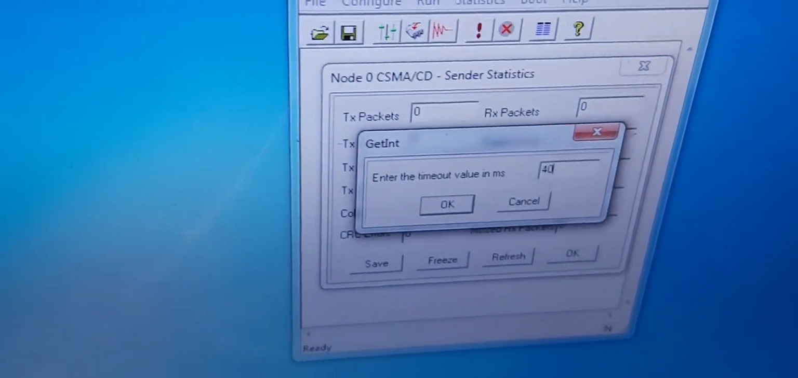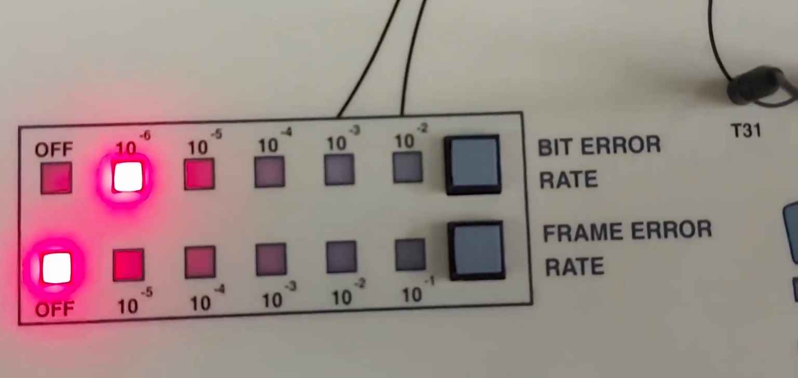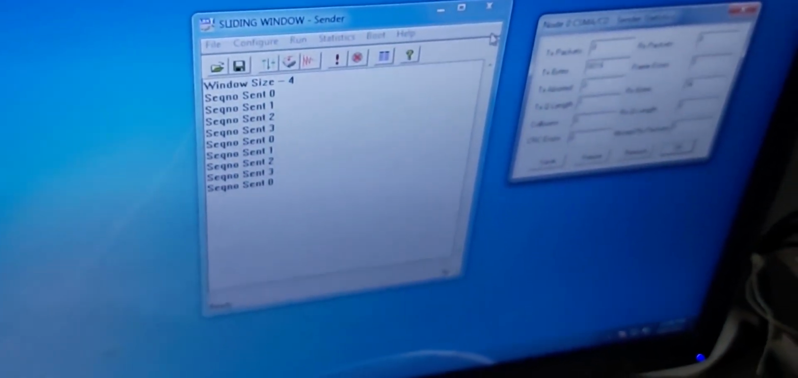Set the timeout value to 4000 milliseconds, and the BER is set as 10 to the power of minus 6. We can observe the transmissions going on. The packets are sending. Please check the results. We will display the final result.